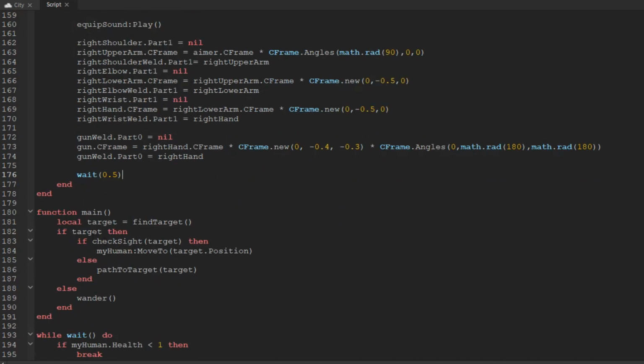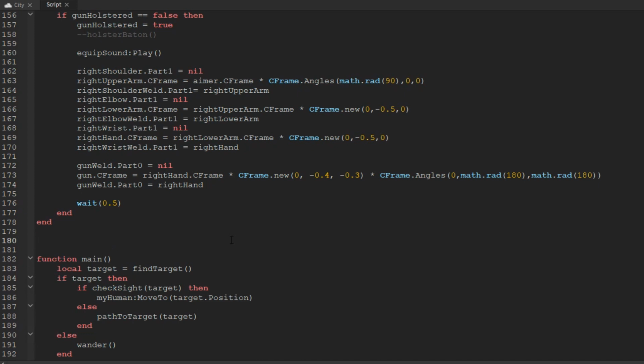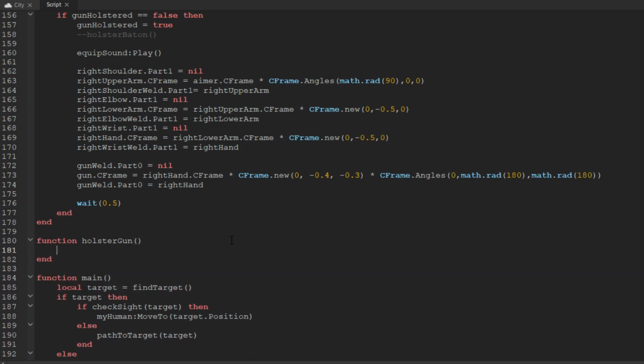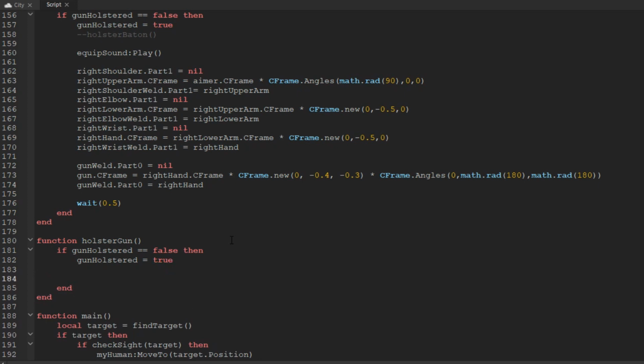Okay, so I know that function was a blast to do. You're gonna love the next one, which is putting the gun away. So function holster gun. If gun holstered equals false, then gun holstered equals true. Okay, so that Boolean check there is just so we don't run this function multiple times and mess up anything. It's a simple way of doing it.